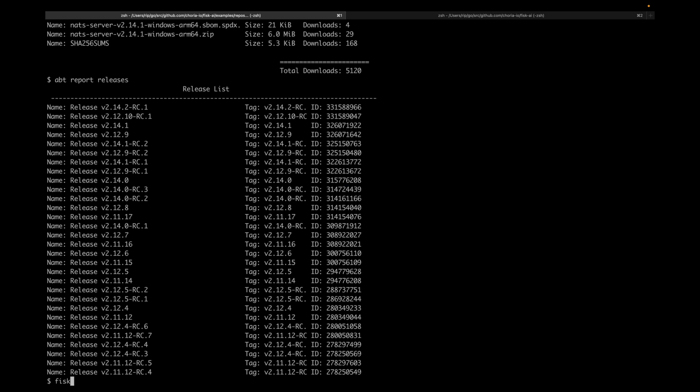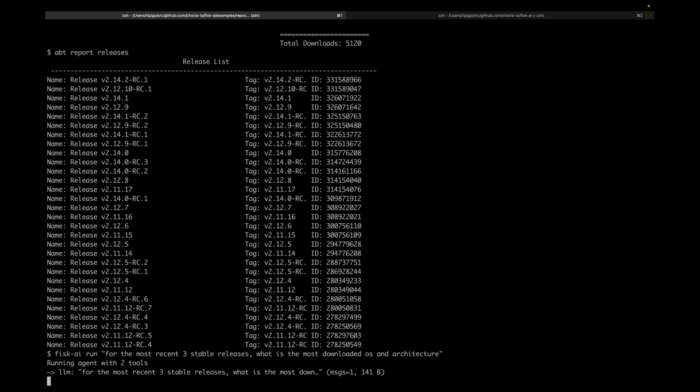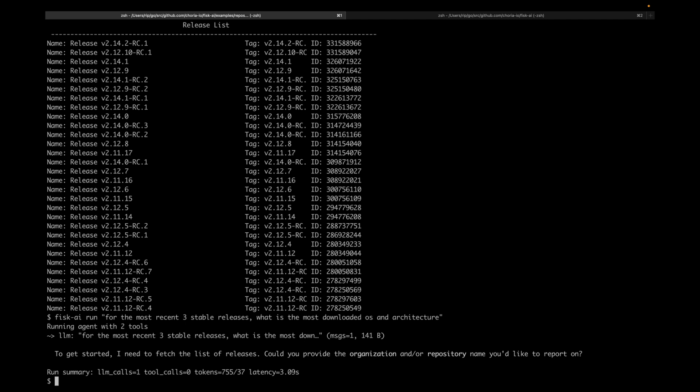And so what I'm going to do is Fisk AI run for the most recent 5 stable, I'll make it 3, it's a bit smaller, stable releases. What is the most downloaded OS and architecture? And so what it needs to do is list the releases, pick the stable ones.